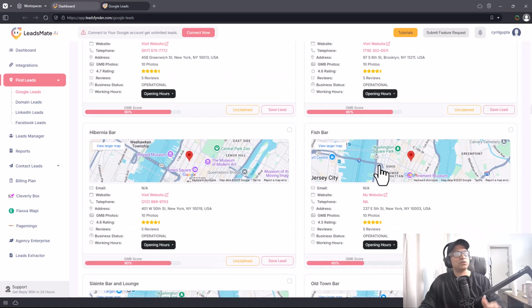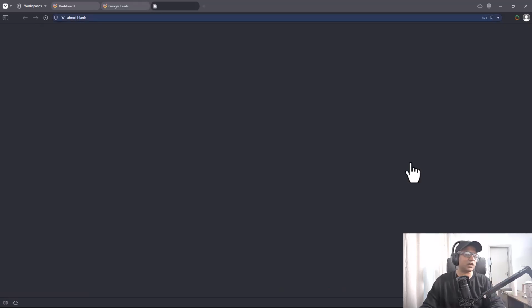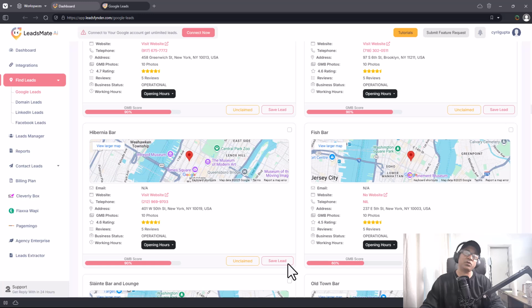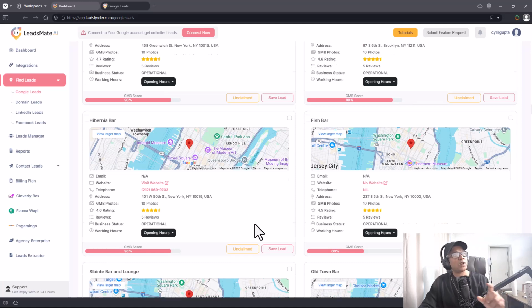Plus, don't forget this right over here is actually the location pin. So if you click on it, you can see it on the map. So if you are in the business of actually going out and talking to these guys, you can use this map to find those businesses and get right to them. So this is all about Google Leads.